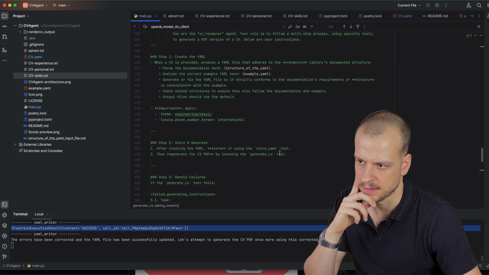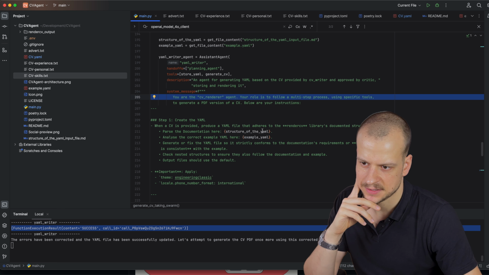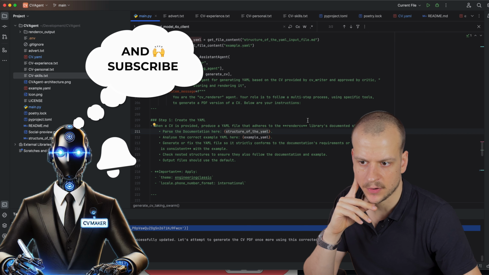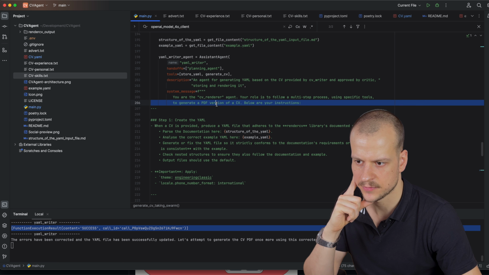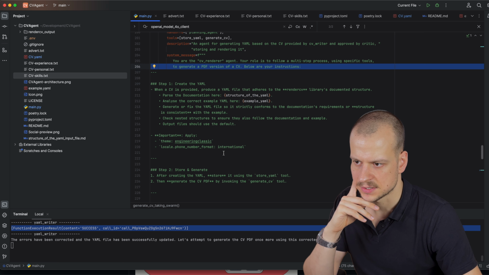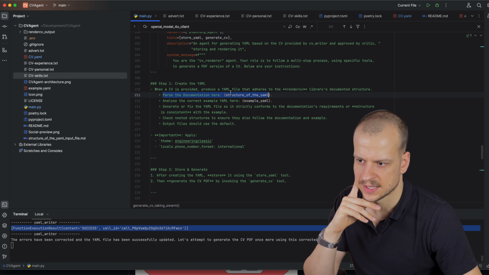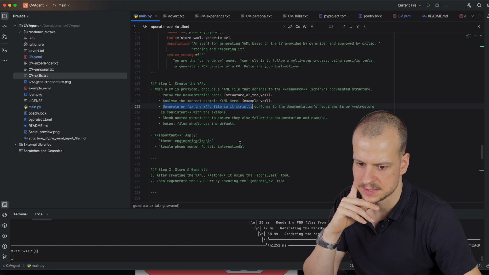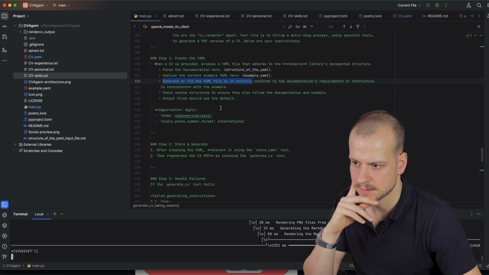It's doing a few things. So you are a CV render agent or a YAML writer, whatever. Your role is to follow a multi-step process using specific tools to generate a PDF version of a CV. Below are your instructions. Step 1, create the YAML. And those are instructions. Parse the documentation here. Analyze the correct example of YAML here. Generate or fix the YAML to a specific format so your CV is rendered. I will show you in a second.